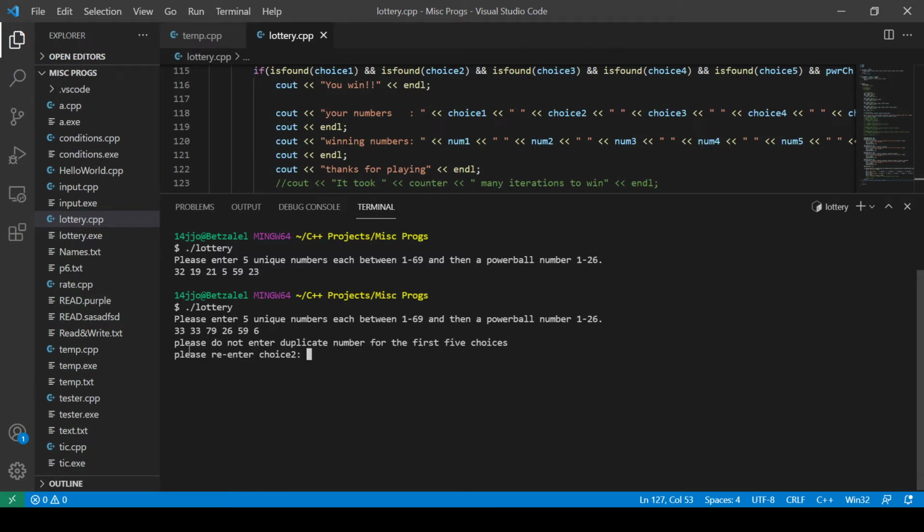So it's going to say, please do not enter duplicate numbers for the first 5 choices. Please re-enter choice 2, which means they want me to re-enter this choice, right? And I could say something like, okay, fine. You want a different number? I'll put in 70, right? If I put in 70, that's not good though. What'll happen is 70 is out of bounds and it kicks the program.